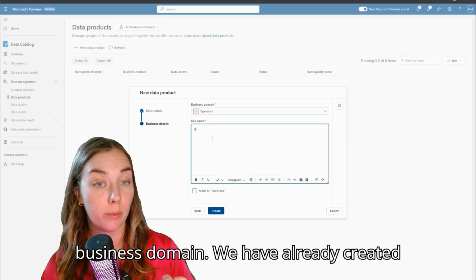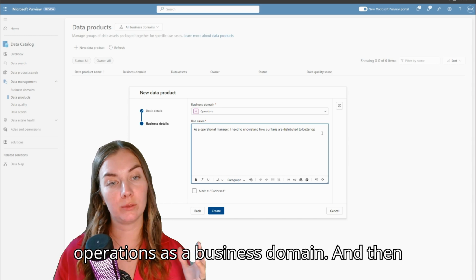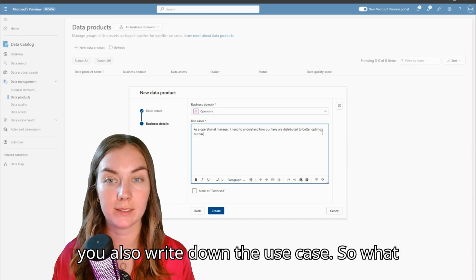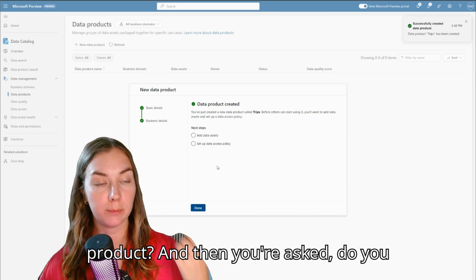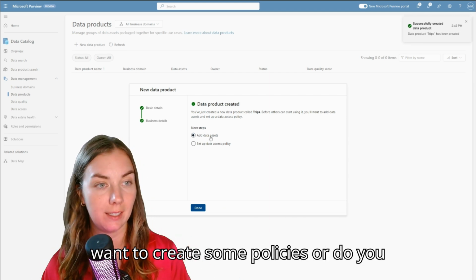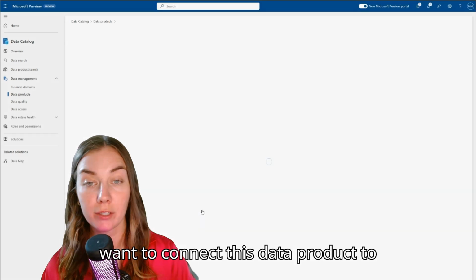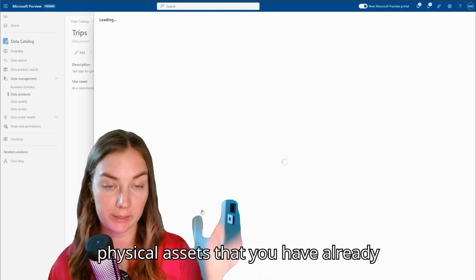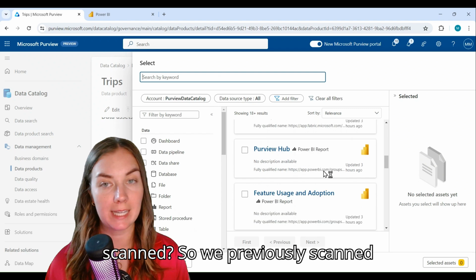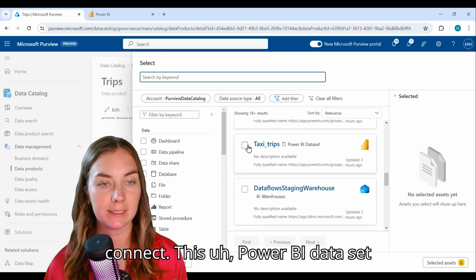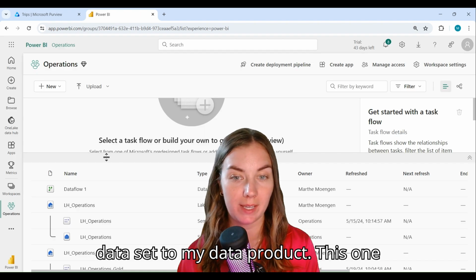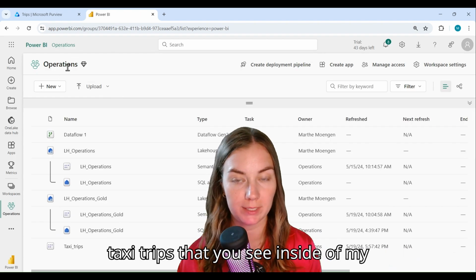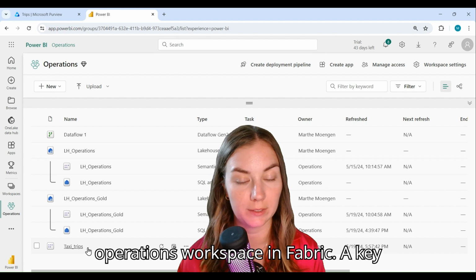We've already created operations as a business domain, and then you also write down the use case. So what is the use case of this specific data product? And then you're asked, do you want to create some policies or do you want to connect this data product to physical assets that you have already scanned? So we previously scanned Microsoft Fabric. So I'm going to connect this Power BI dataset to my data product, this one, taxi trips, that you see inside of my operations workspace in Fabric.